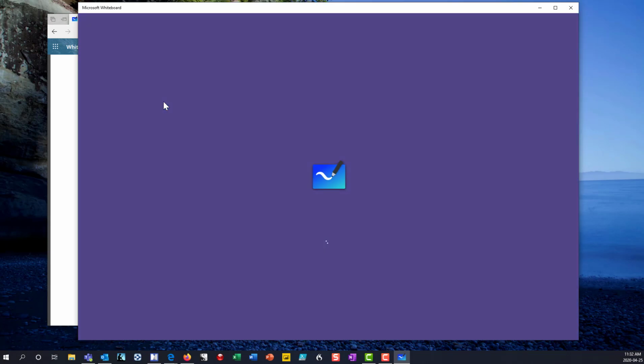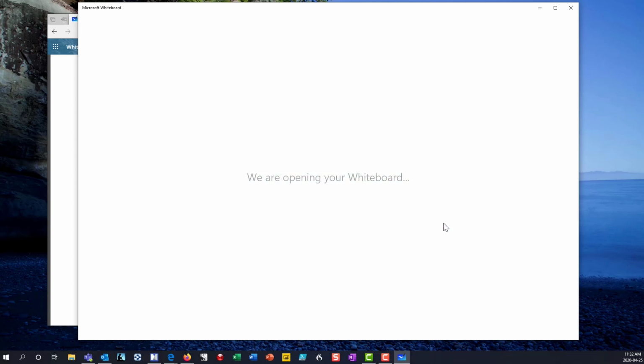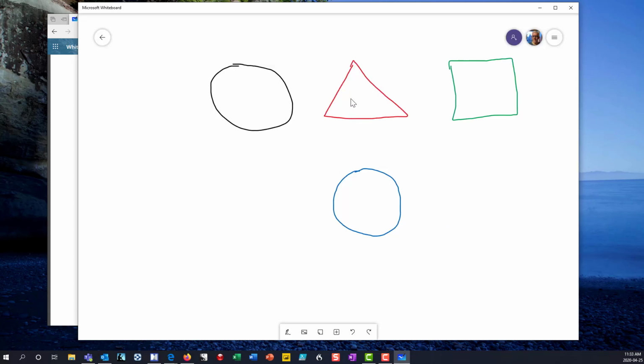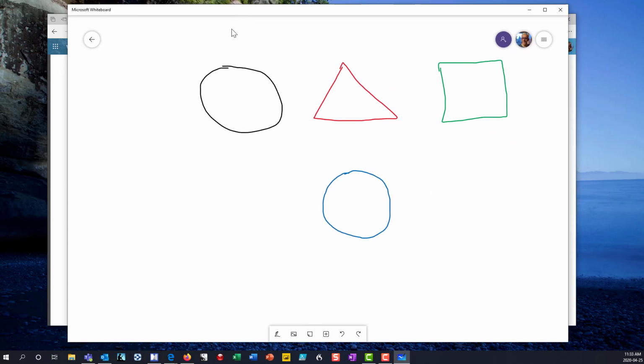When I open in the app, this launches that whiteboard application that I have installed on my computer. So it's opening it up. Notice circle, triangle, square, circle. It's the same whiteboard that I have online. So I'm just going to bring the app into the front again.